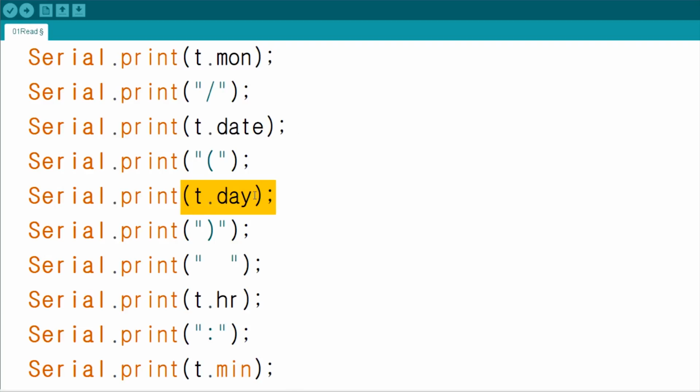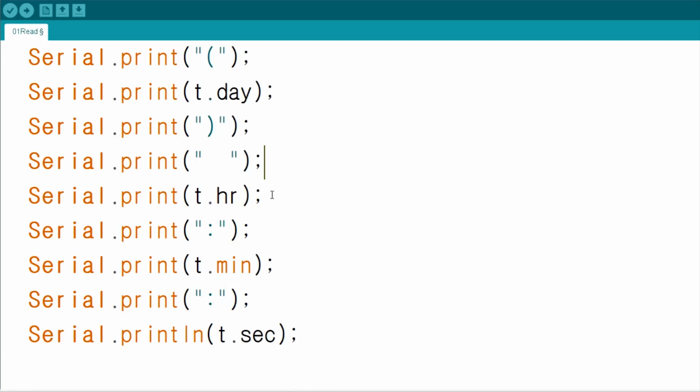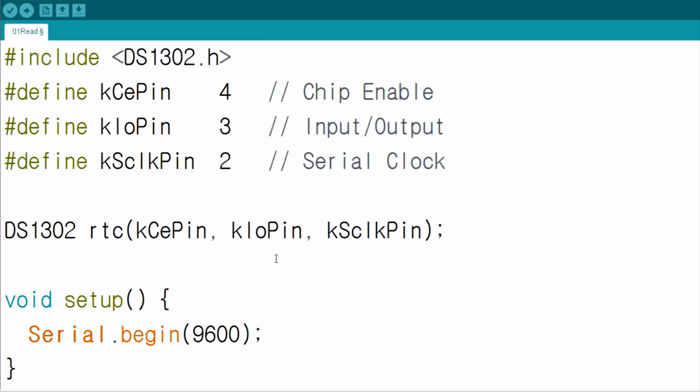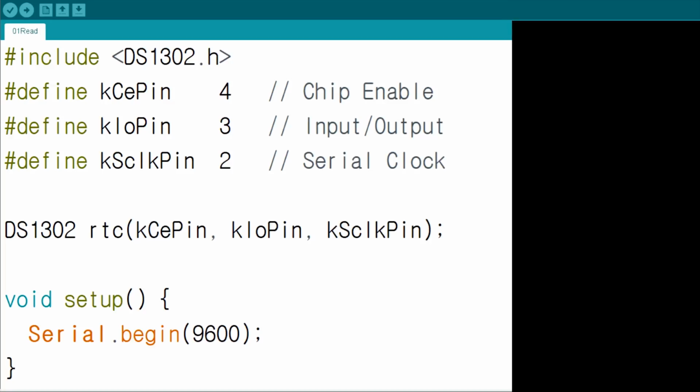So if you want to change these numbers to Sunday through Saturday, you can write an if or anything you want to change it to a string. And then I will just write hour and minute and second and delay. And that's all, and I will upload it and show you. Yes, it is uploaded, so I will open the serial monitor.